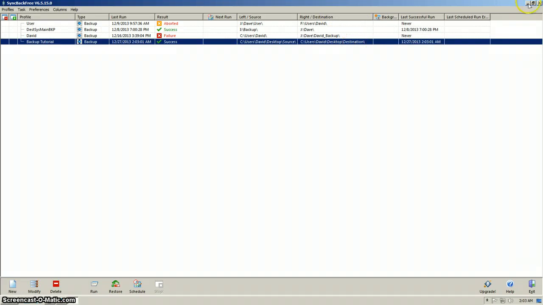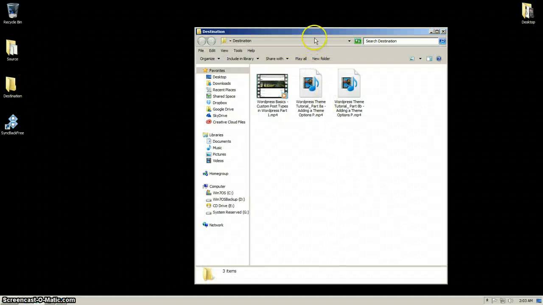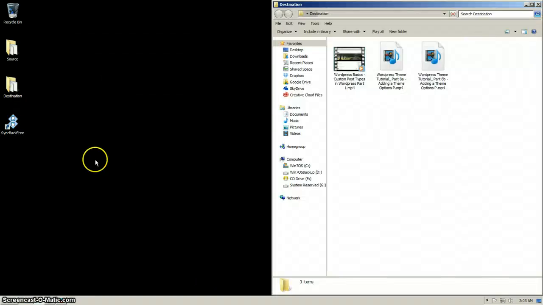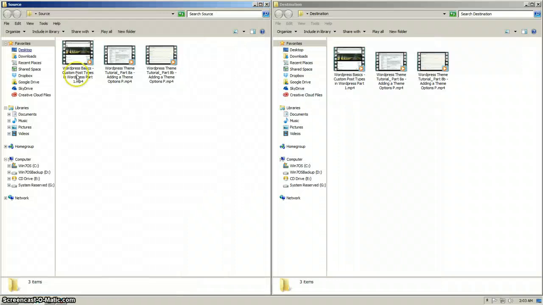So if I go to my destination folder, you see the files there. And if I go to my source, it should look exactly the same. And it does. So basically that's how you do it.